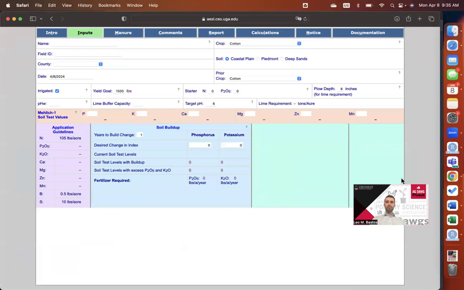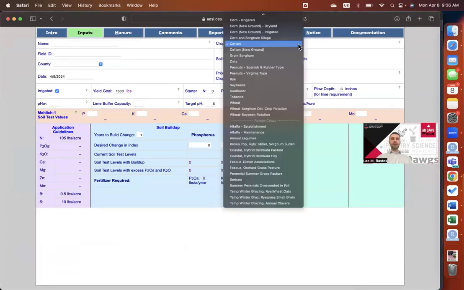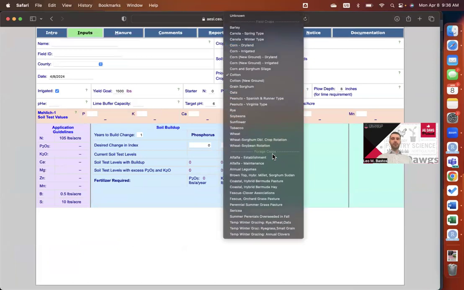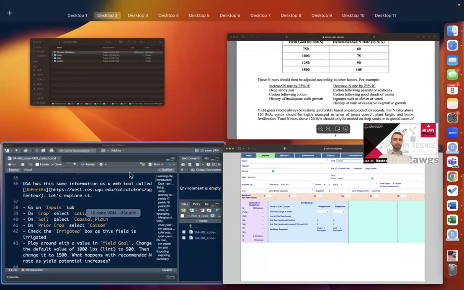So I really recommend that you bookmark this page if you're working with crops here in Georgia, because this, as you saw, has a whole bunch of crops that you can choose in your inputs, and it's going to provide you information on any of those crops. So it's a really useful tool from our extension faculty.